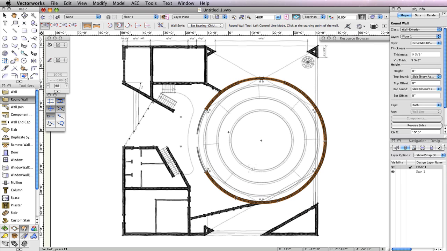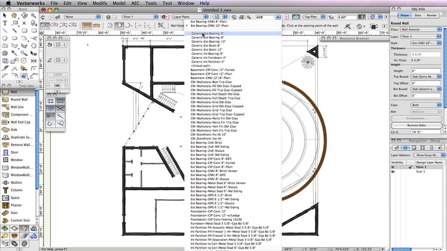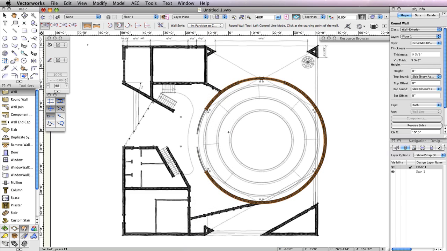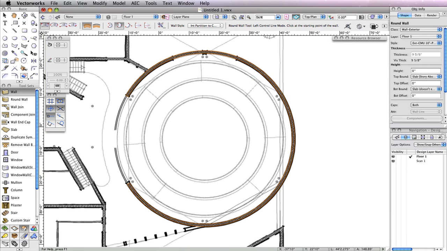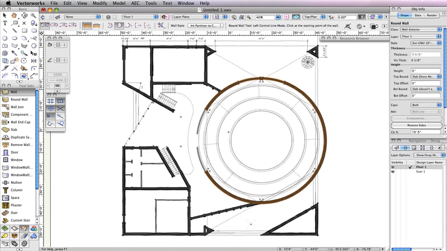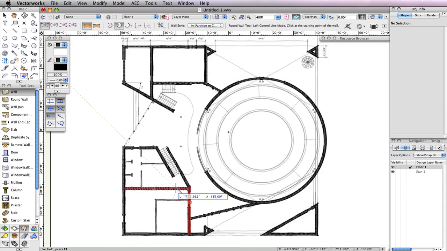That's all for the exterior walls on the first floor. For the remaining interior walls, switch back to the Wall tool, and from the Wall Styles drop-down menu in the toolbar, choose Interior Partition to Ceiling Metal Stud, 3 5/8, Gypsum Board, 5/8 inch. Now go ahead and trace the remaining interior walls.